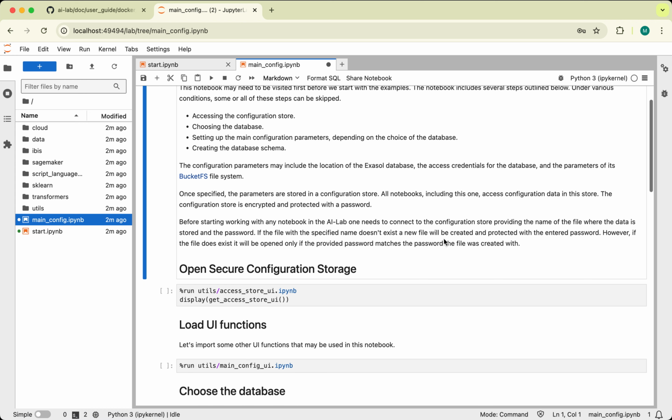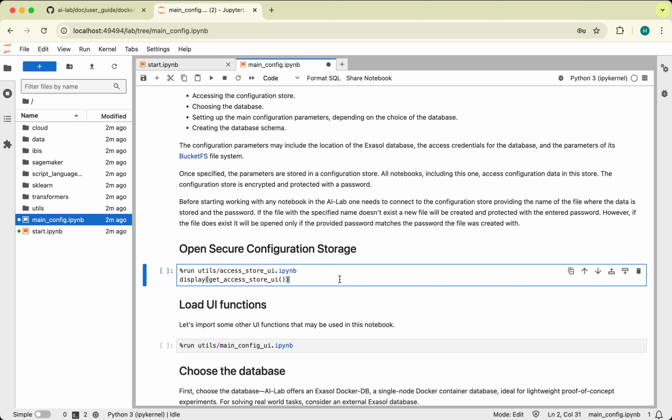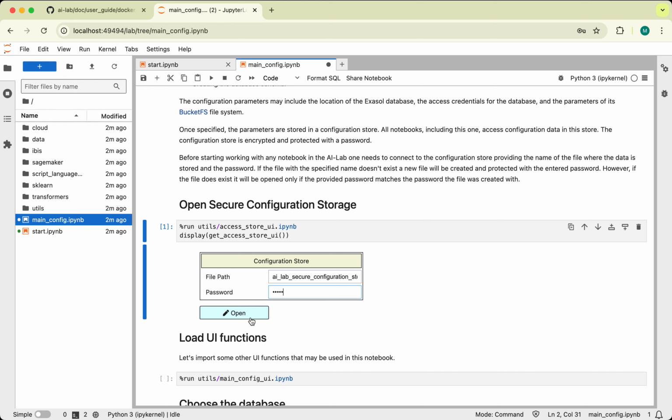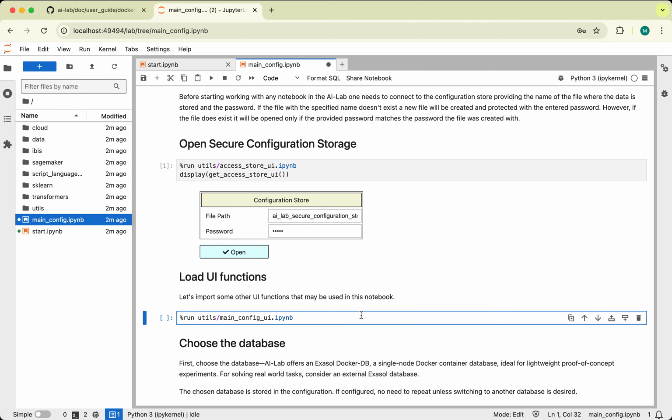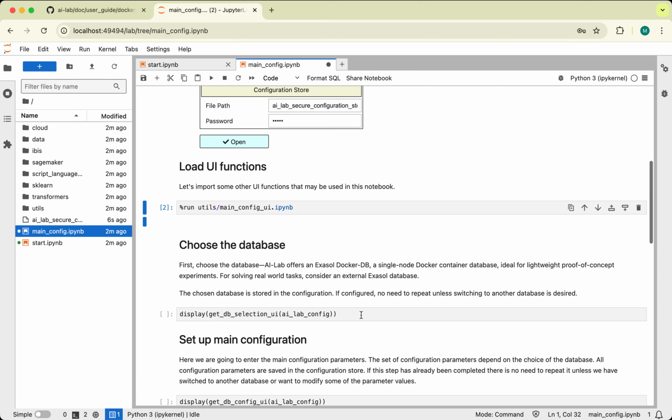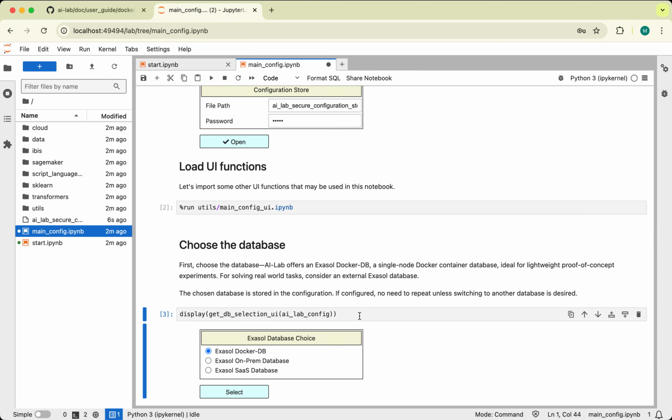Now, actually running this configuration workbook is pretty straightforward because we've written everything for you. The first thing we're going to do is set up that connection to the credential storage, which lives within AI Lab. So this is another password that you're going to use to access the content that you create in AI Lab. Next, we're going to load some UI functions and some additional utilities.